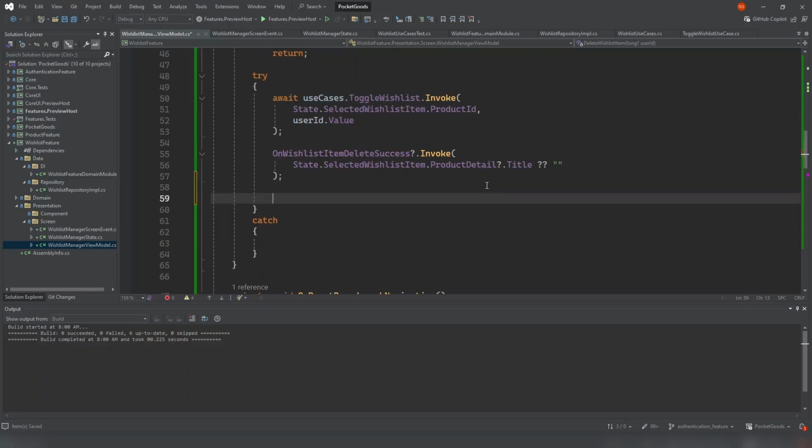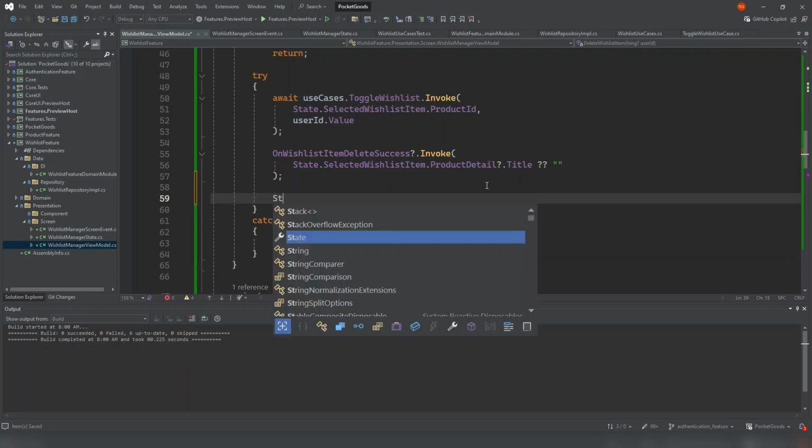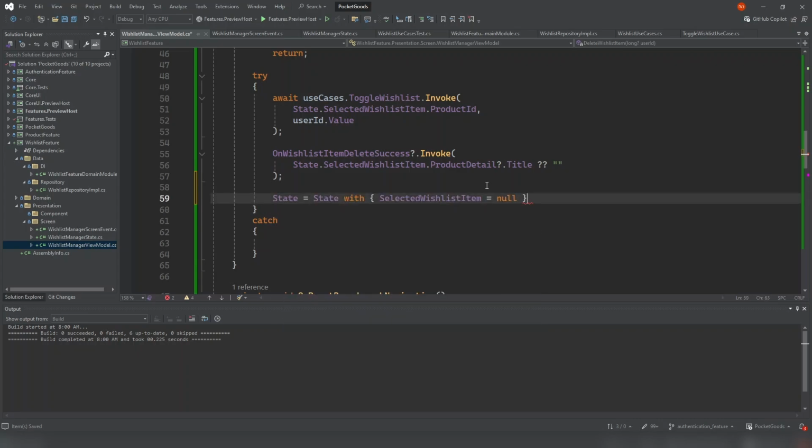After doing this, we're going to assign the selected wishlist item to null, which is very important to make sure that we are done basically deleting this particular item, because we're not going to show the dialog of the confirmation if we don't select the item to be deleted. Now, if we do have a problem, we're going to call the function delete error.